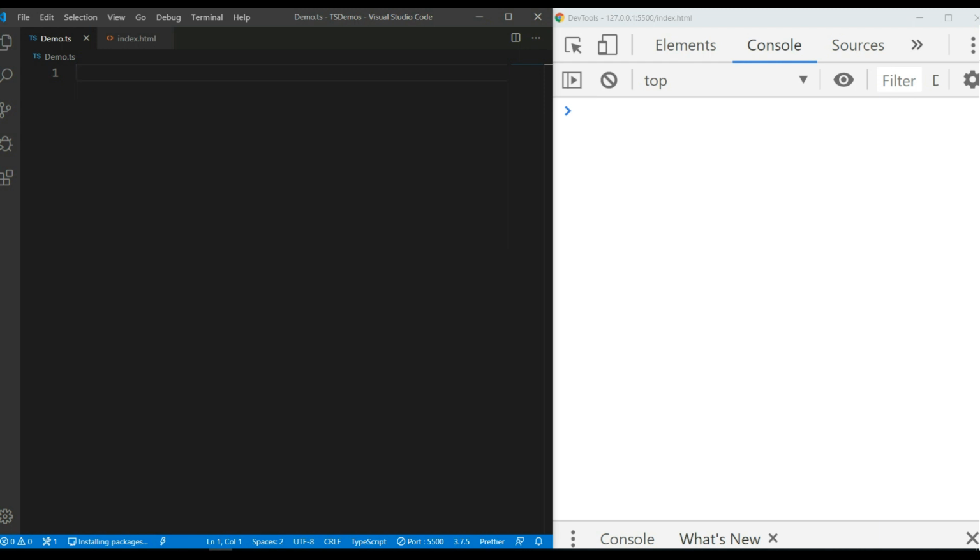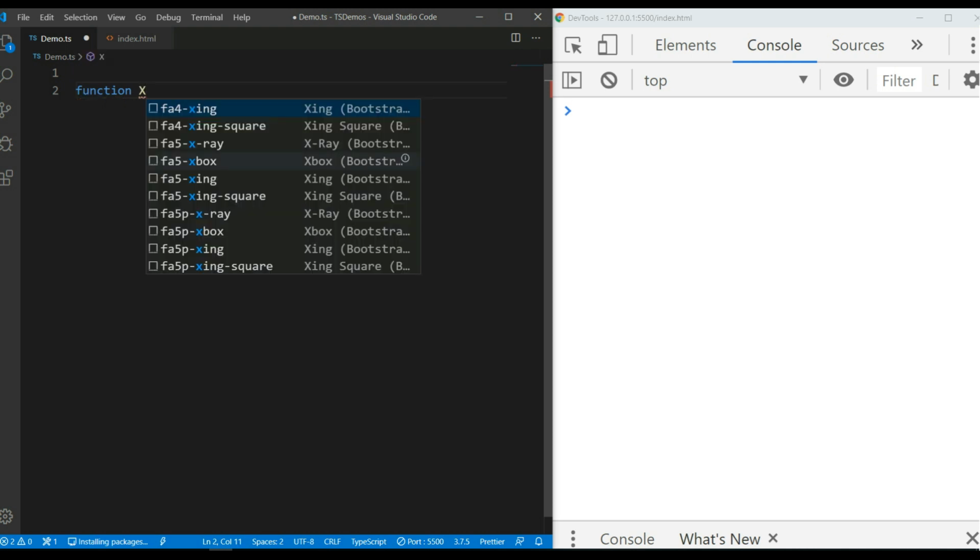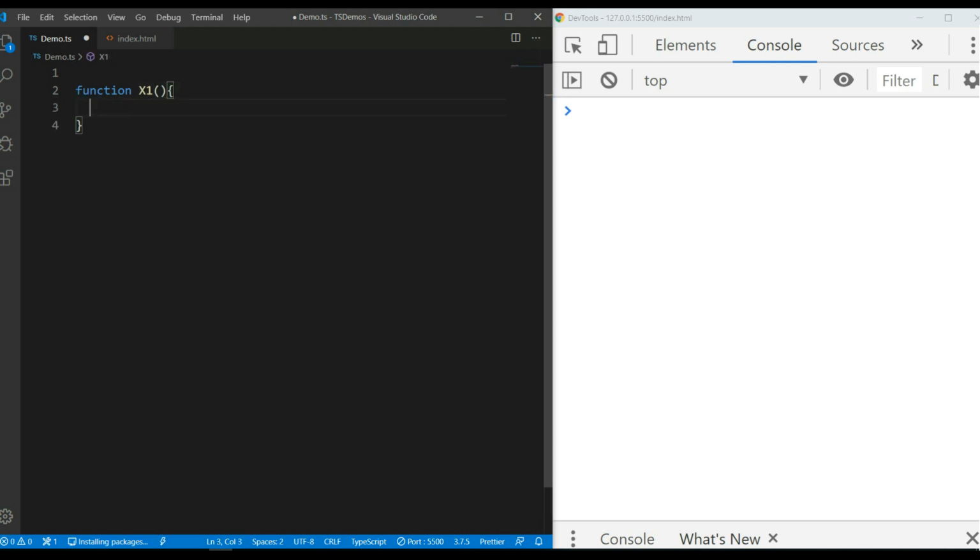Hi guys, today I'm going to explain how we declare functions within TypeScript. Normally in JavaScript, we declare a function by using the function keyword, like this, let's say x1. In this way, we declare the function in JavaScript.